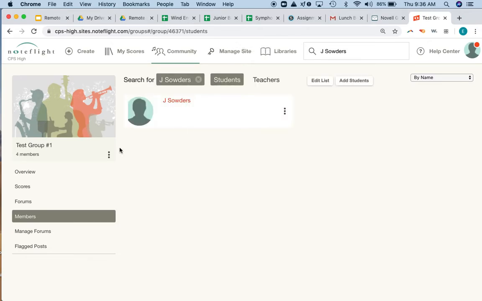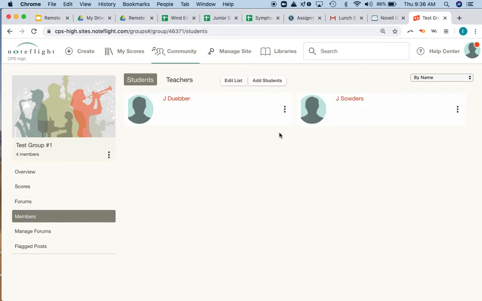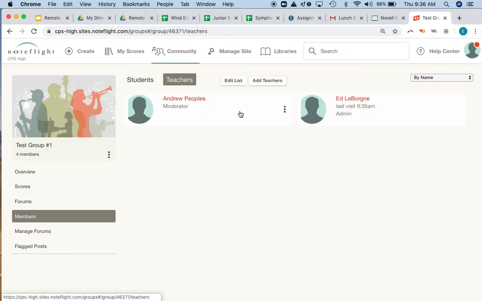All right, and then I'm going to go back to Members. I can click Add a Student there, and now I can see I have Josh Dewar and Jaylee Souters. You can also add teachers. I actually added Andrew Peoples as a moderator in there, so he's another teacher. You can create a teacher group if you wanted to. That might be quite helpful, especially for itinerant teachers, to be able to share things that way.